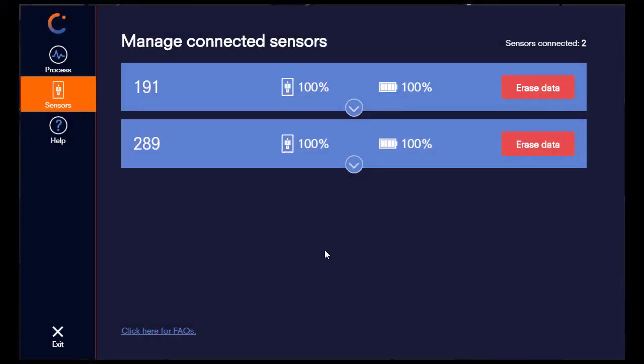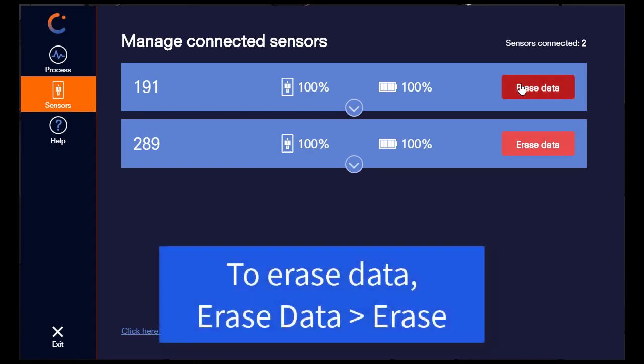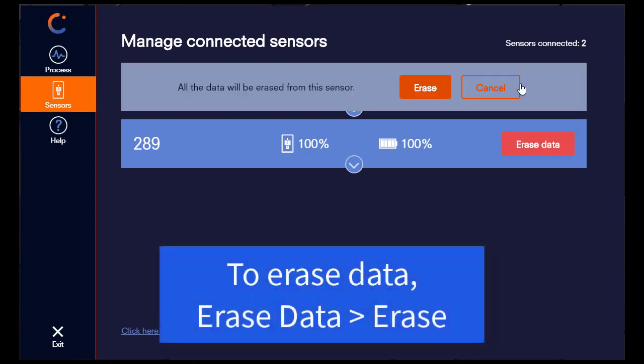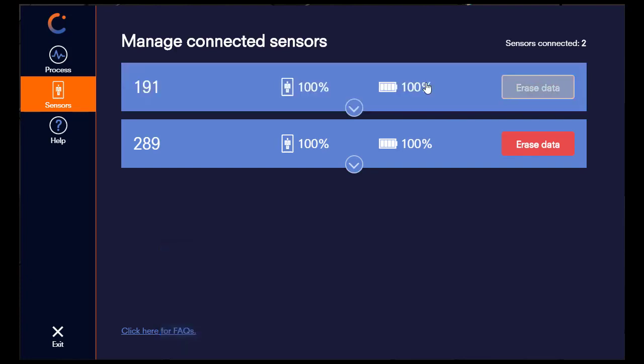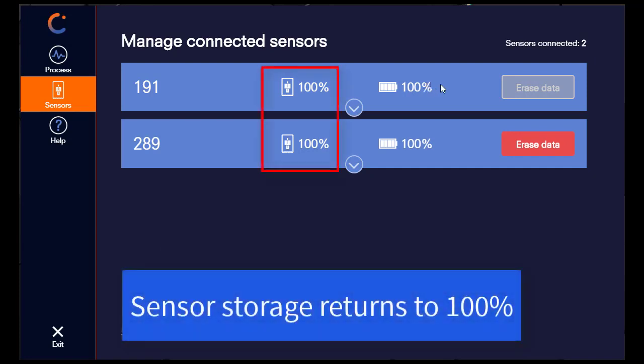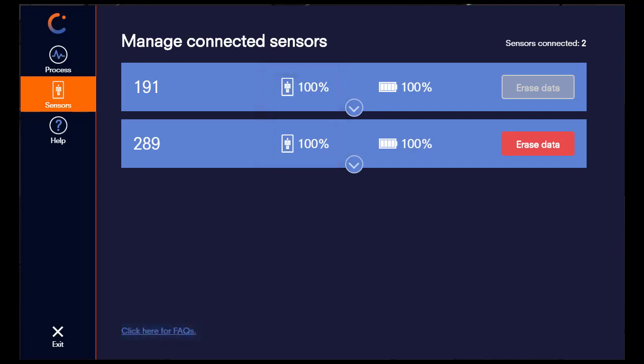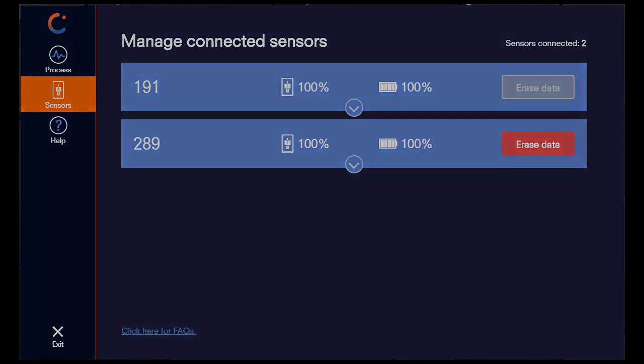Should you wish to erase data from your sensor, click on Erase Data, and then it will ask you to confirm whether you want to erase the data from the sensor. Click Erase, and you will now see that there is no more data available on this sensor. Had the sensor displayed less than 100% storage prior to erasing, this would now return back to 100% after erasing.